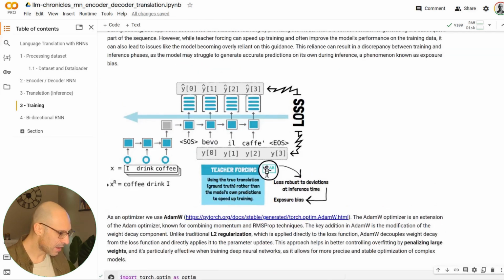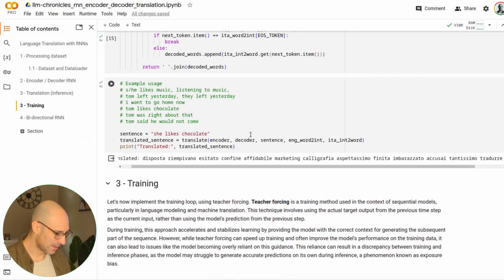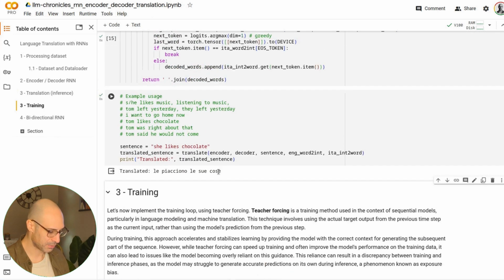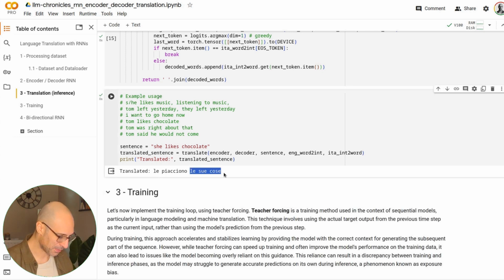But anyway, let's see how the model does. She likes chocolate, le piacciono le sue cose. This is even worse than before. Le sue cose means her things. So it didn't work that well. I think this needs to be trained a little bit longer.